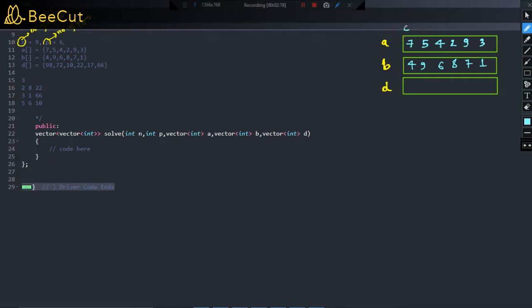Let me number the index: 0, 1, 2, 3, 4, and 5. And D represents the diameter. So the diameter of the first pipe is 98, then 72, 10, 22, 17, 66. So this information is given to us.